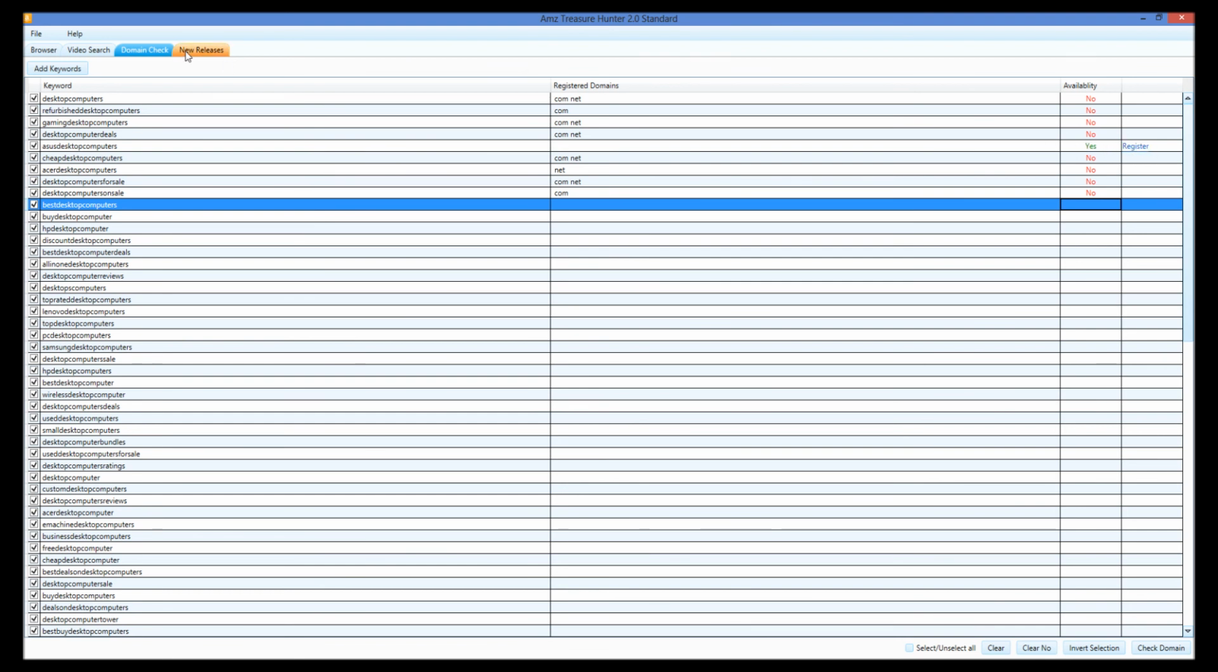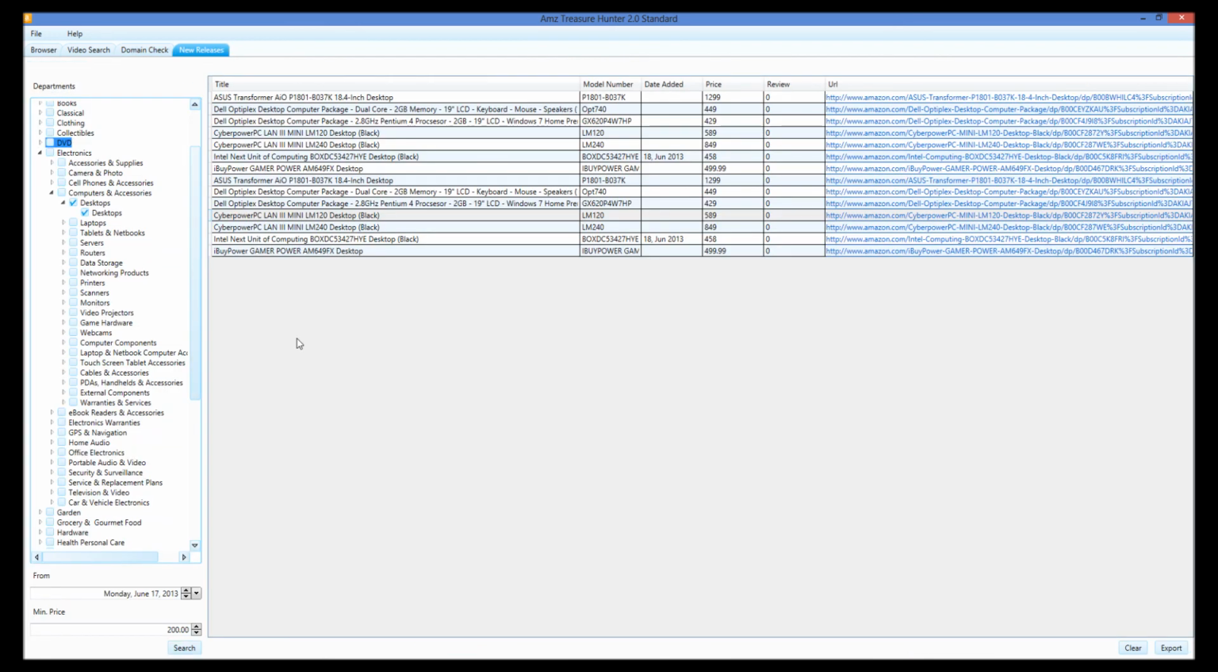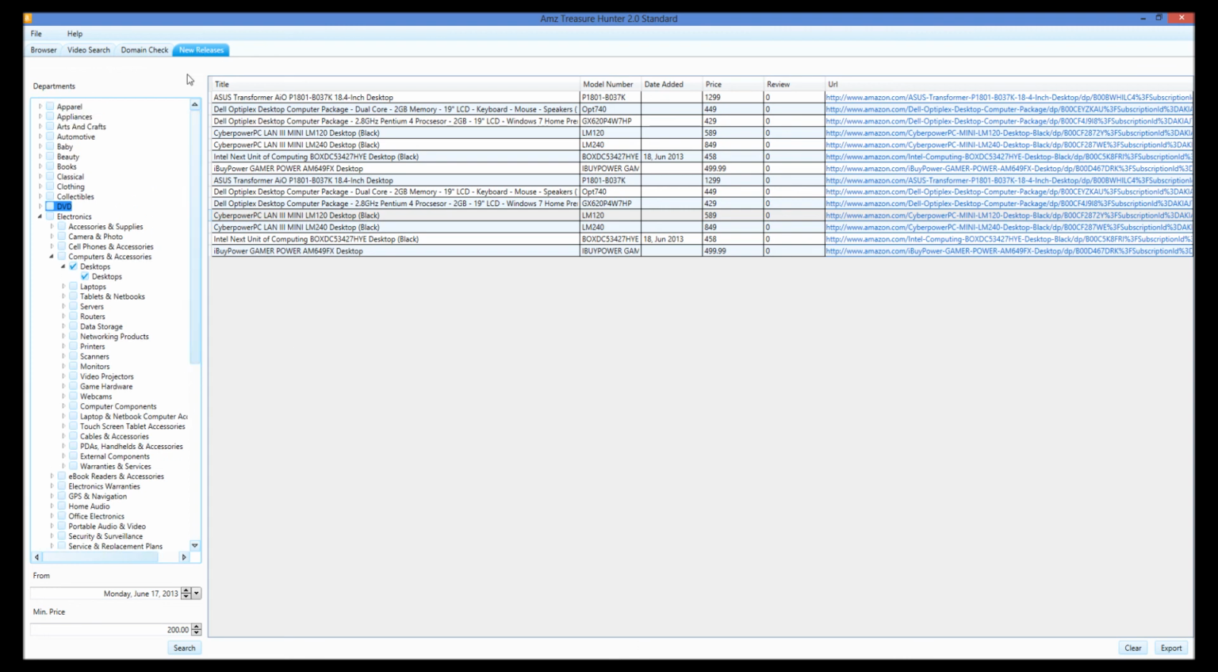The last feature of Amazon Treasure Hunter that I want to show you is the new feature that's been added in version 2.0. This is the new release searcher, and I can tell you from personal experience of having met Gaz Cooper, Gaz really knows what he's doing when it comes to Amazon new releases. This is actually one of his most prized strategies that he uses to make a ton of money as an Amazon affiliate, and that is by targeting the new released products.